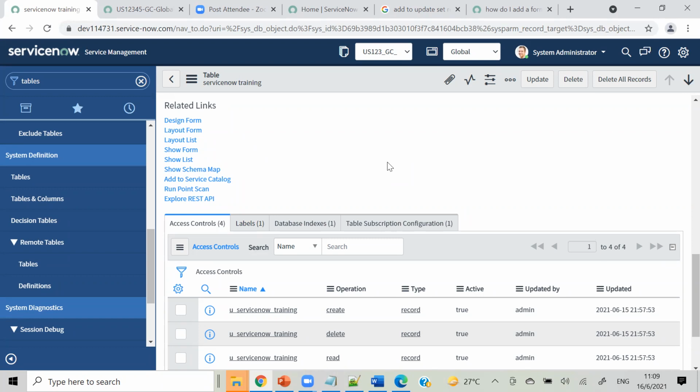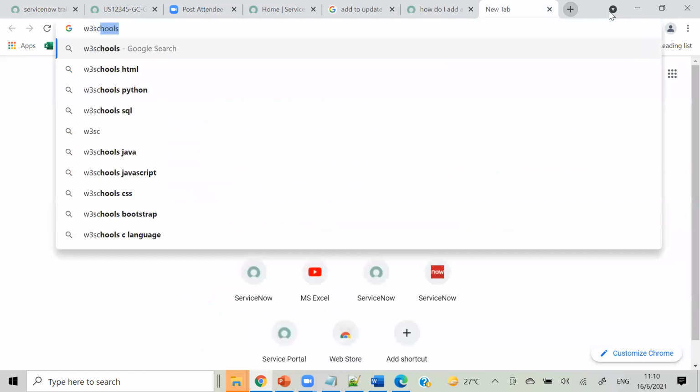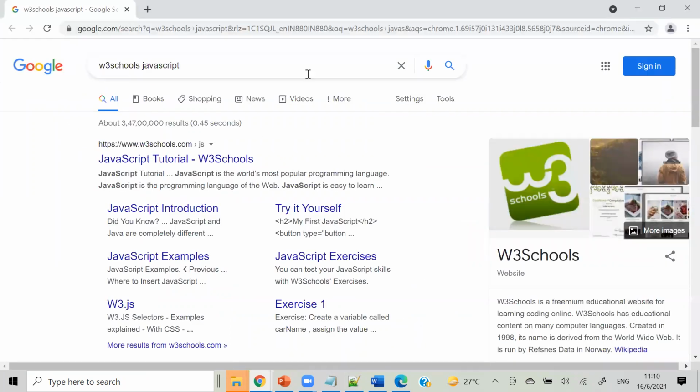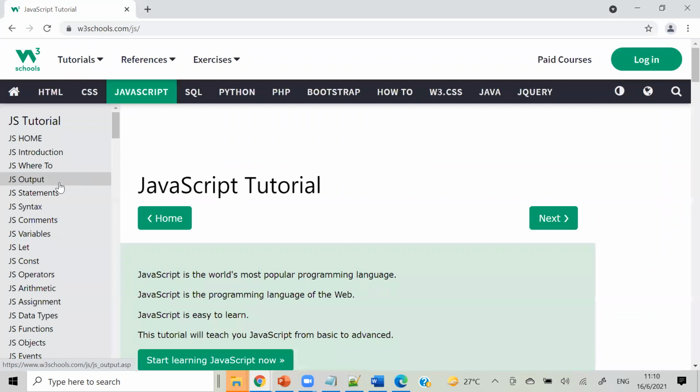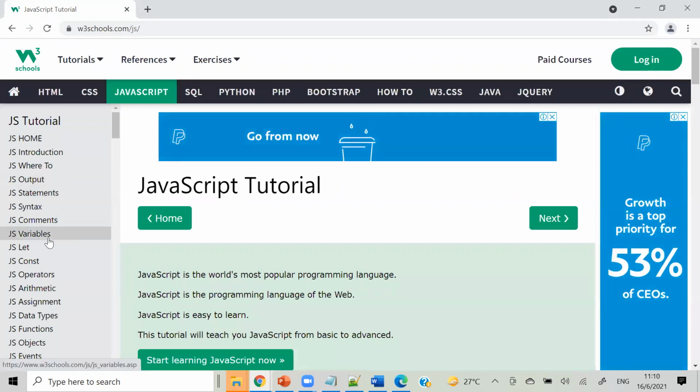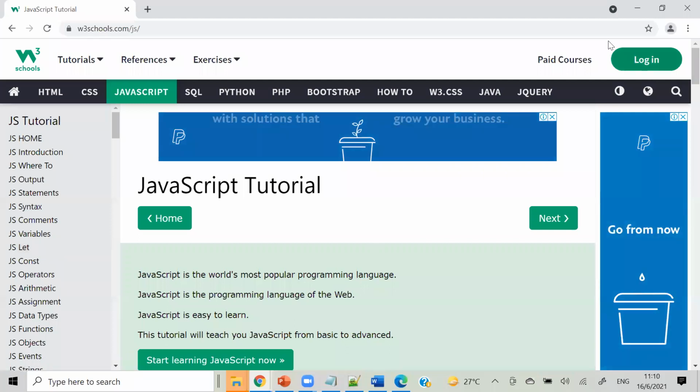Mostly from tomorrow we will start small coding. We will continue that coding for the next 15 days, and after that we will again go to the configuration part and remaining stuff in service. Before that, as I told you last week, please go through JavaScript on w3schools.com. W3Schools JavaScript, because if you go through this, ServiceNow coding is very simple, and it will be easy for you to understand. So that is the purpose.